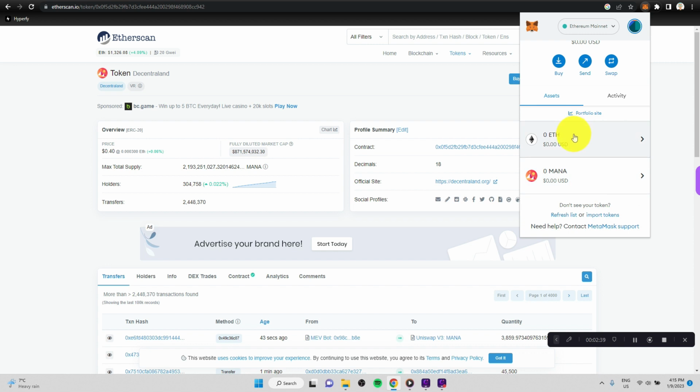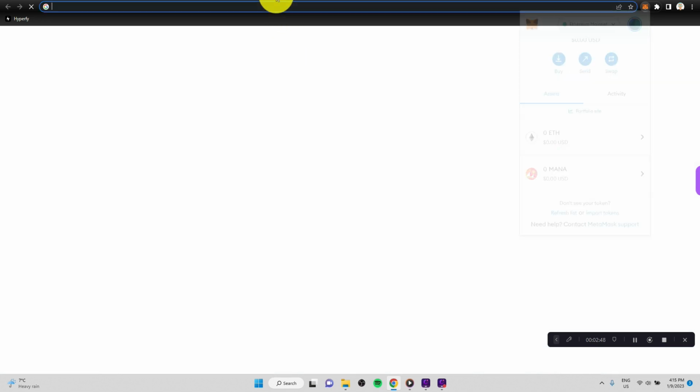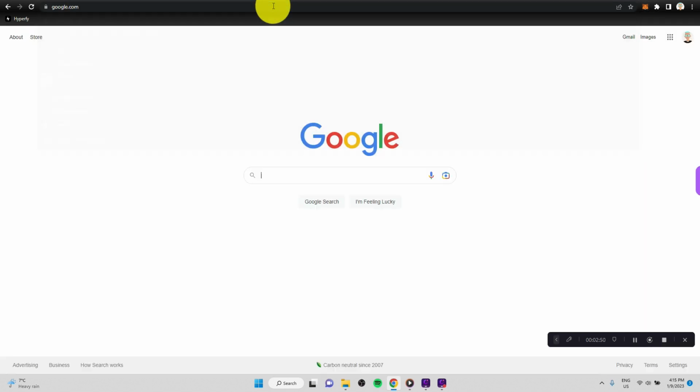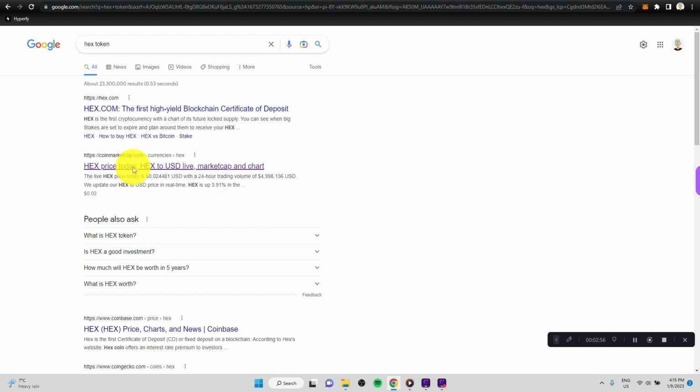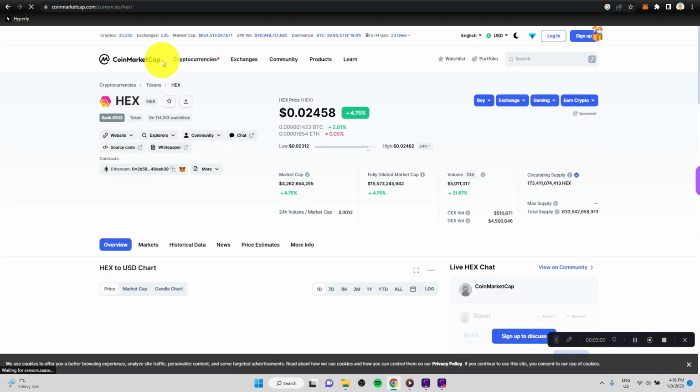The second way, and very often this is the much easier way for most people, you can actually search for, let's just do another example in this case. Let's just search for, let's say, hex token. And let's go to CoinMarketCap. CoinMarketCap is quite a big coin ranking site.